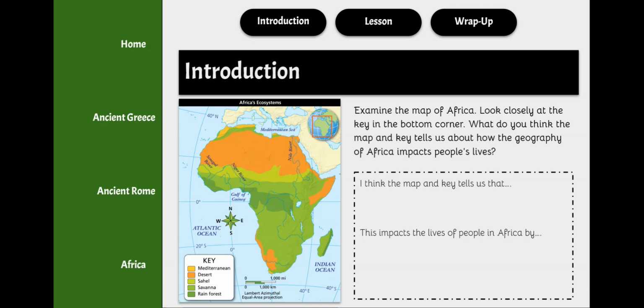The first one is, I think the map and key tells us that, and then you would fill it in with your own words. And then the second one is, this impacts the lives of people in Africa by, and then you would add your thoughts there. Pay very close attention to the colors and the key of the map to help you complete this activity. Upon completion, you are ready to start the lesson. You can start the lesson by clicking the Lesson tab at the top.